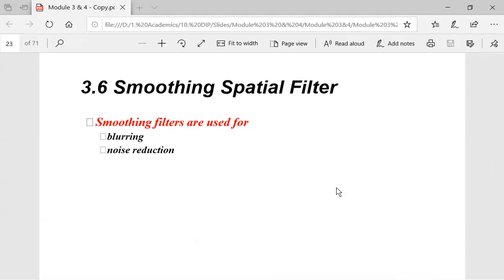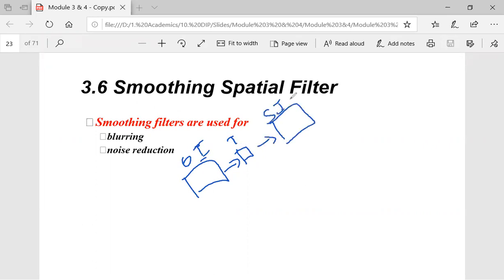The next point is the smoothing spatial filter. There are two types of spatial filters. One is smoothing and another one is sharpening. The smoothing spatial filter is the exact opposite of the sharpening spatial filter. In the smoothing spatial filter, if the original image is there, we're going to apply some transformation using the mask. This is the original image. We're going to apply the transformation, that is the T operator, and you're going to get the smoothened image. This is the smoothened image.